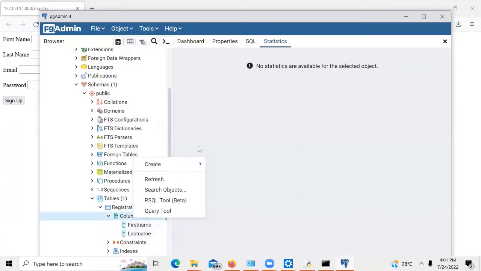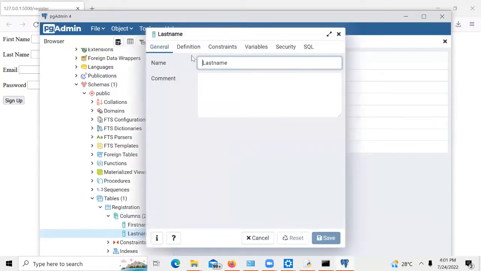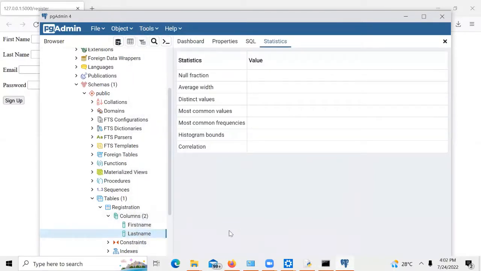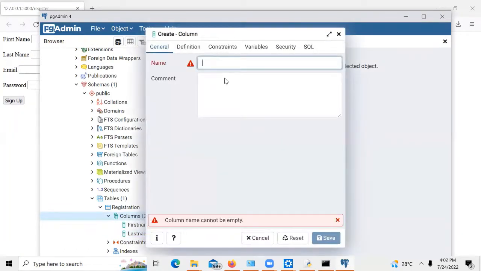Do the same thing for email. Let me check this again. The length shouldn't be 1. Let me put it to be 50. So you can have the length to be as much as 50. Then email.